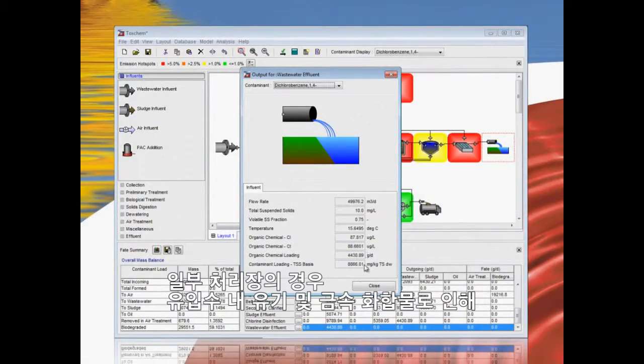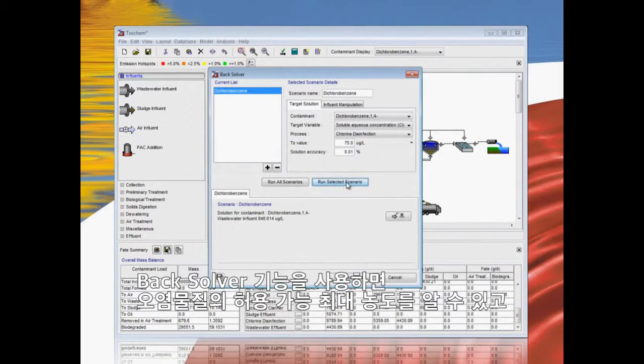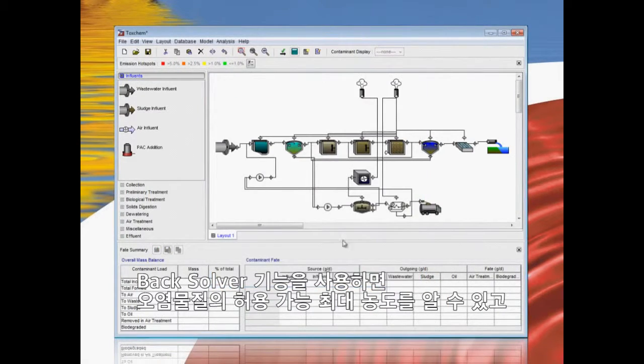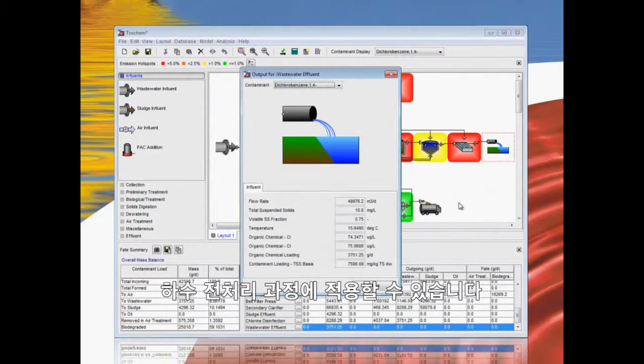Some plants have difficulty meeting effluent or biosolids concentration objectives due to trace organic and metal compounds present in the influent stream. Through the back-solving feature, Toxchem enables users to determine the maximum allowable headworks concentrations of contaminants for application with wastewater pretreatment programs.